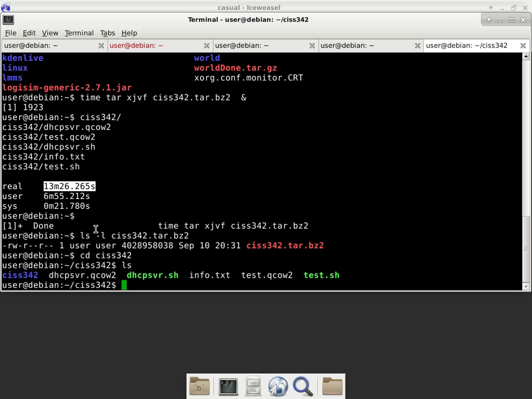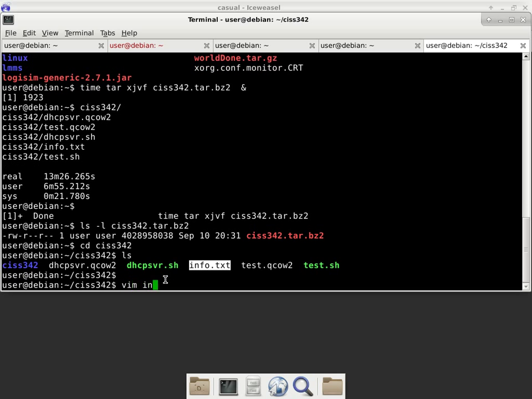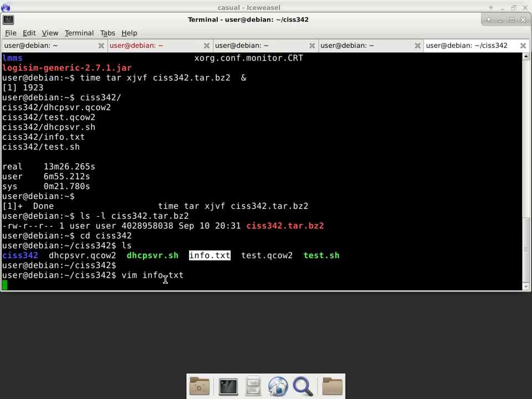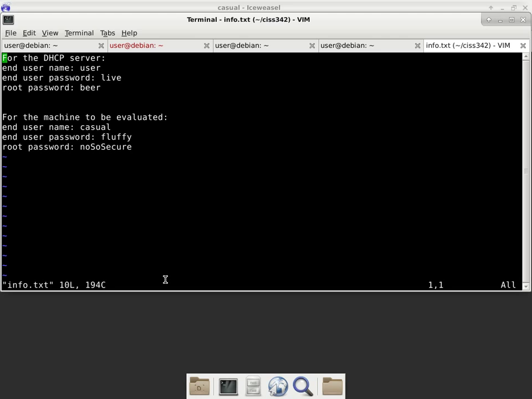Okay, so this is the content of that file, and we have info.txt, which is just the passwords of one particular virtual machine. So when you look at info.txt, it says here for the DHCP server, which is a kind of a smaller virtual machine, the username is user, the password of user is live, and then the root password is beer, okay, which is consistent with your live environment.